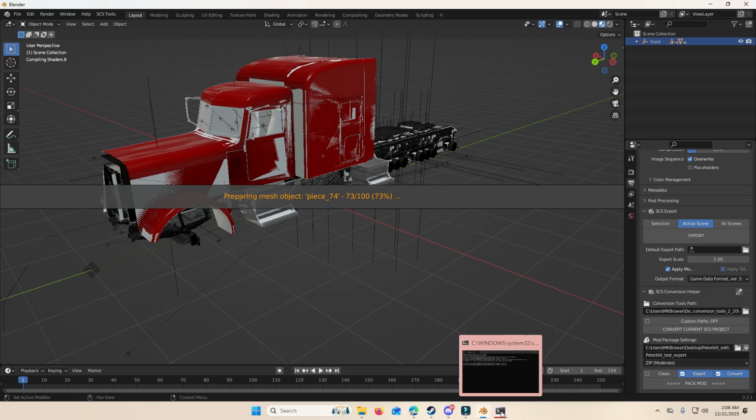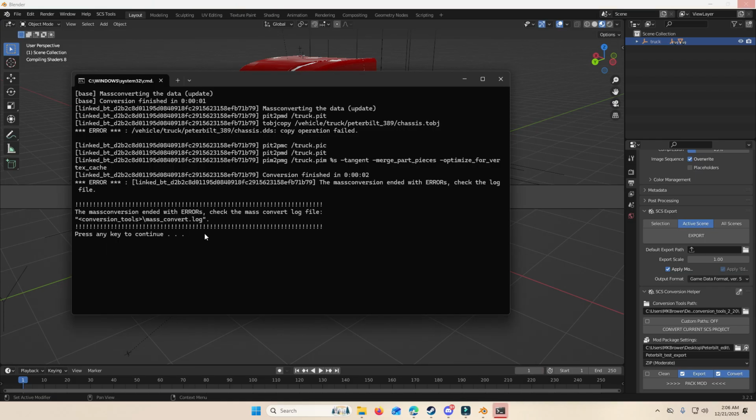Alright, so our DOS box came up, and you'll see that it will not export. It tells you to press any key to continue. And the reason why it will not export is because it'll tell you the vehicle truck Peterbilt 389 chassis.dds is missing. I mean, that texture file is missing.